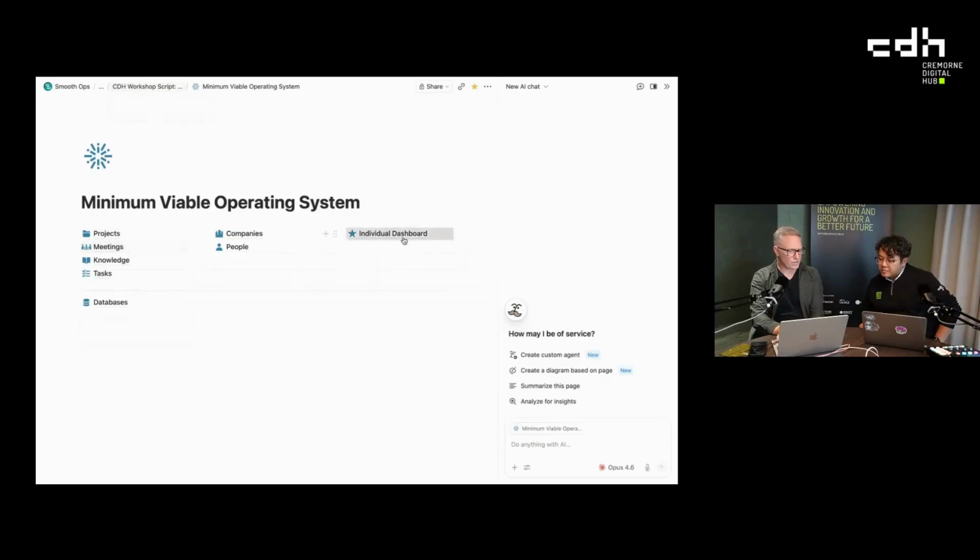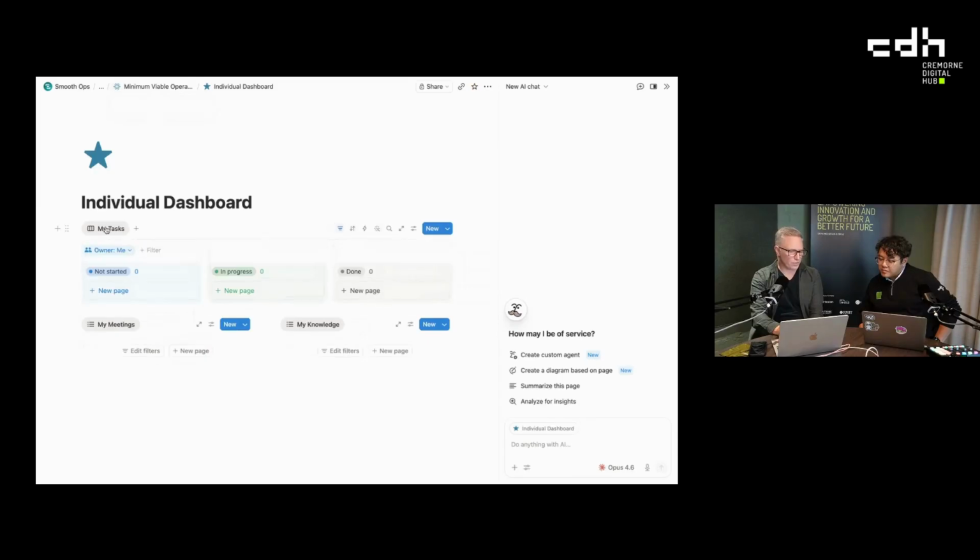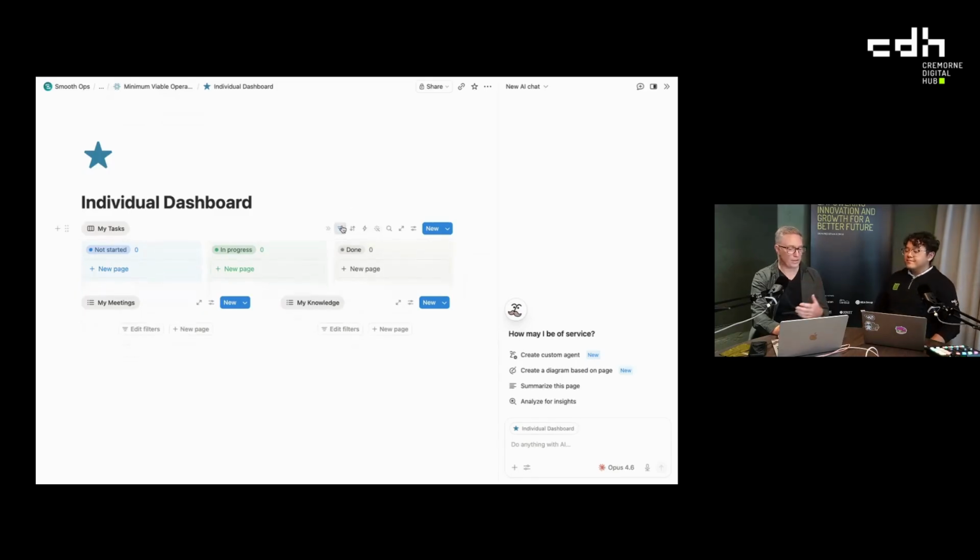So this individual view, you'll see all of these are filtered to me. So it will only show the tasks that are Tim's, and then when you're looking at it, it'll only show the tasks that are Darren's. Same with meetings, same with knowledge.